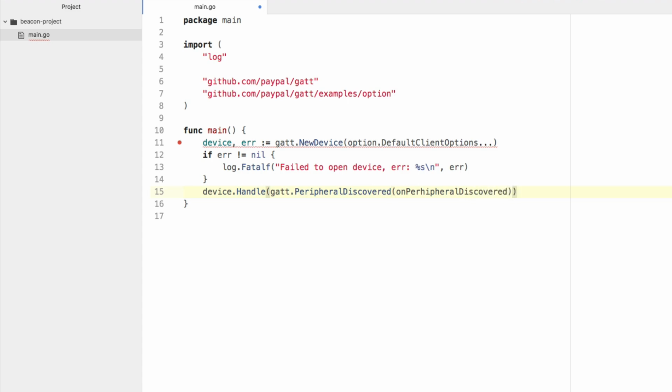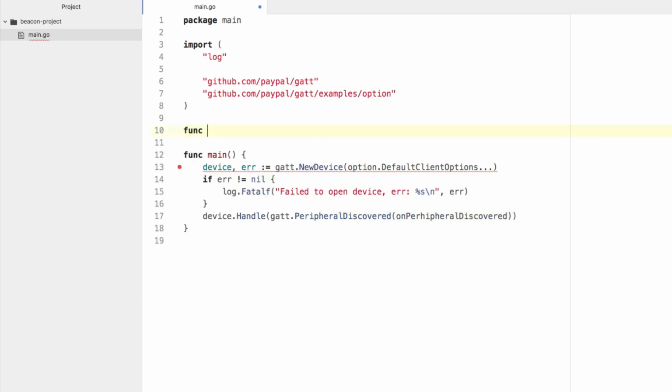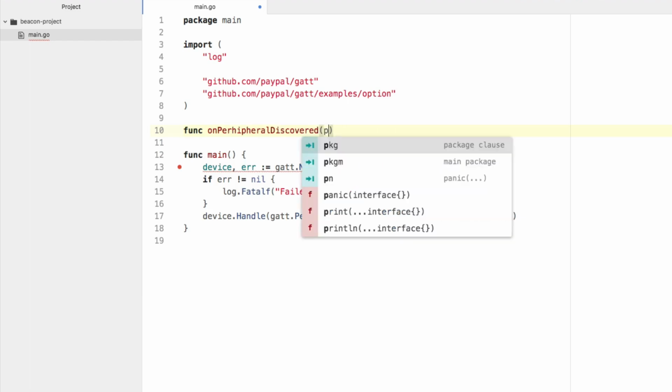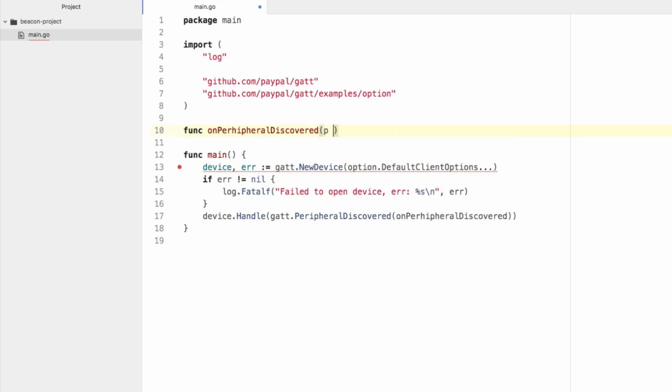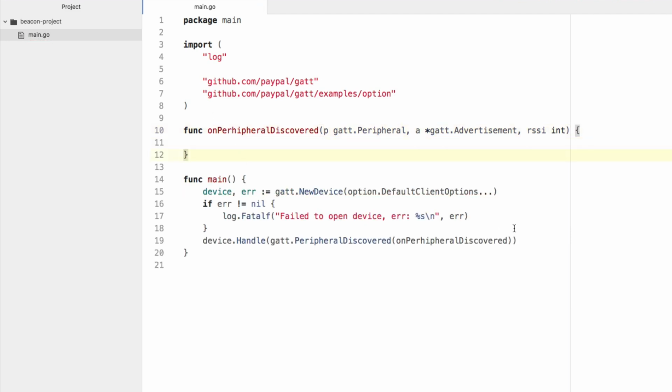That's the function that we wish to call, which we're going to create in just a moment. So let's go ahead and create it. We'll say function onPeripheralDiscovered. All right, looks like it matched. As far as parameters go, we have the peripheral, so gatt.Peripheral. We have the advertisement, so that's gatt.Advertisement. And then we have the RSSI value, which would be the distance from the peripheral to our scanning device. And that's going to be an int value. We'll leave it blank for now. So the handle function, it's good now.